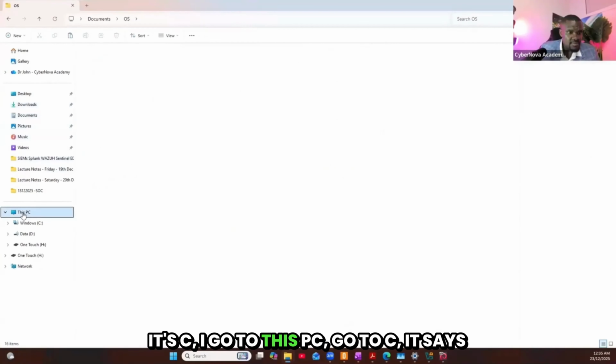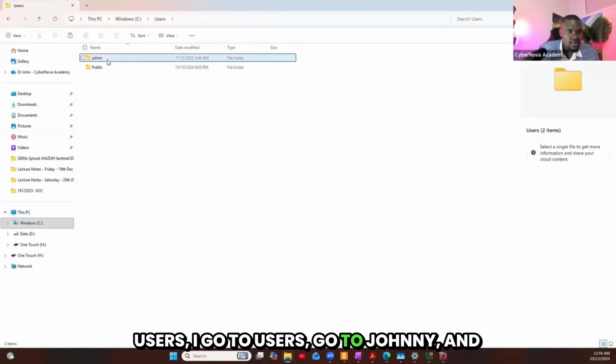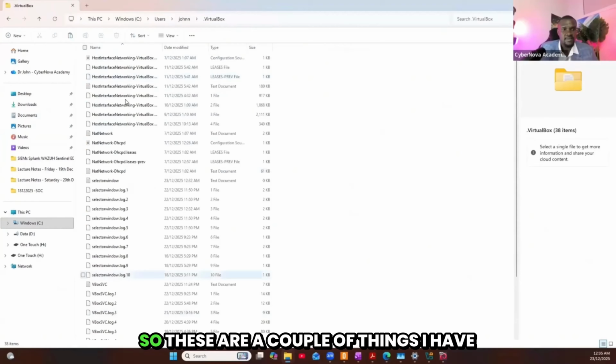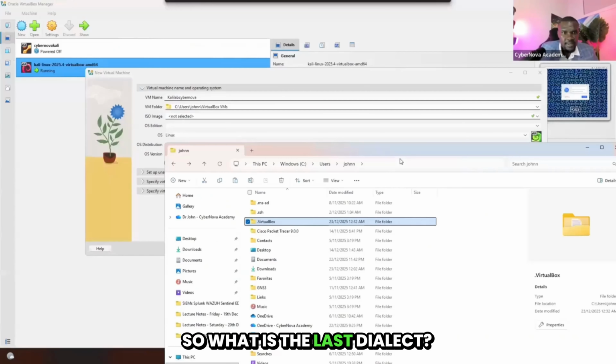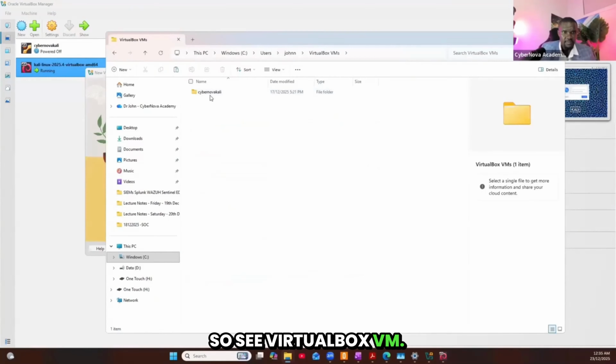I go to This PC, go to C. It says Users. I go to Users, go to Johnny, and then you find that VirtualBox, wherever it is. So these are a couple of things I have installed. Is it VirtualBox? So what is the last directory? VirtualBox VMs. So there should be VirtualBox VMs here. So see VirtualBox VMs. So that's where it is.